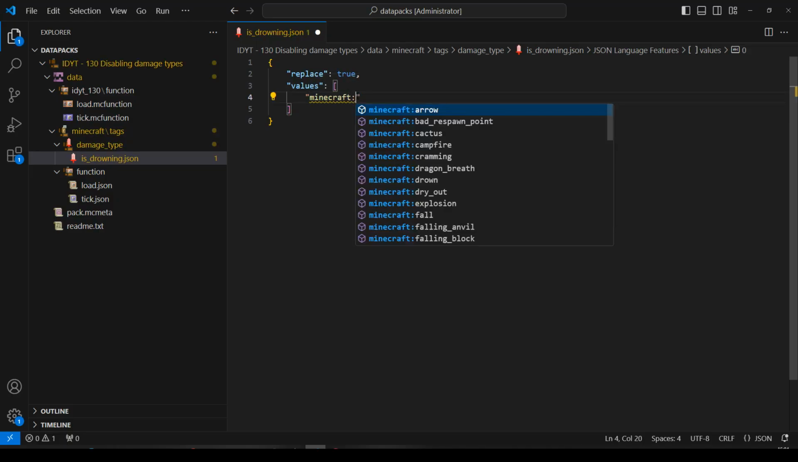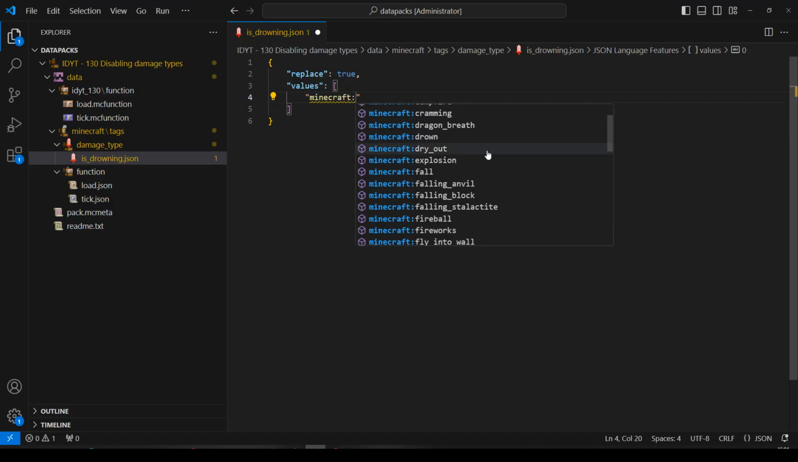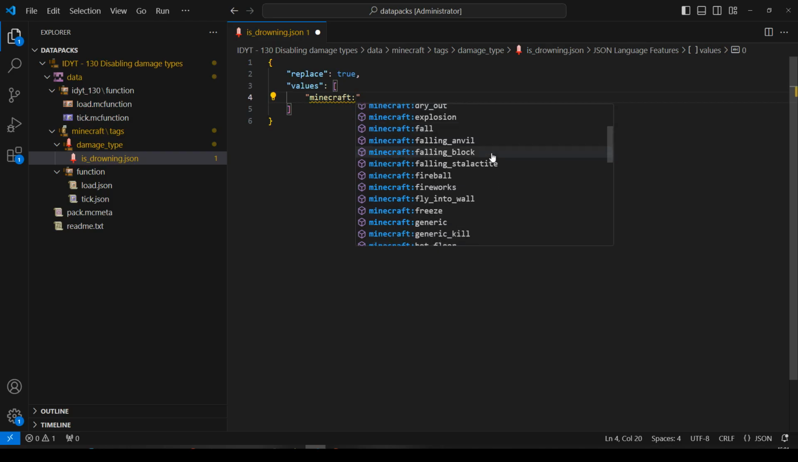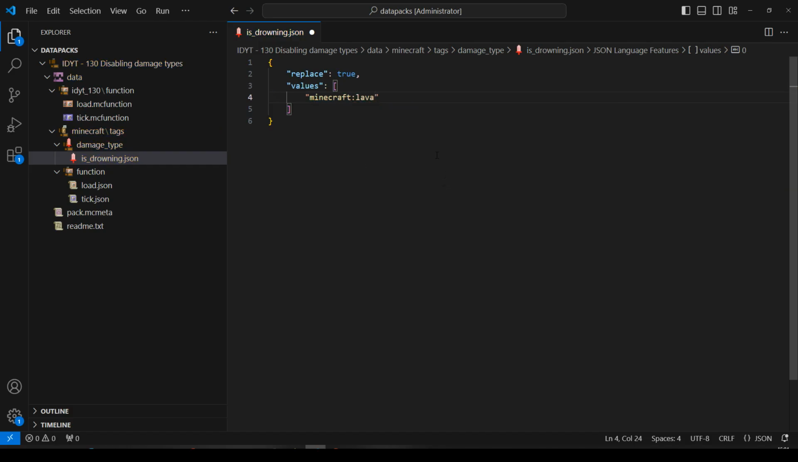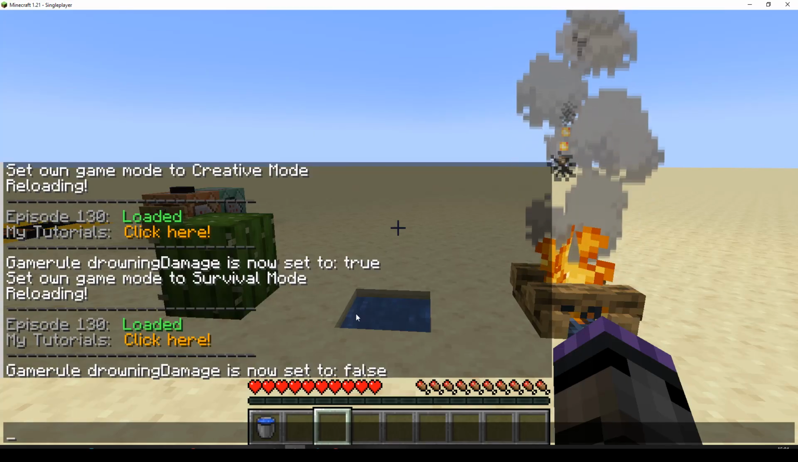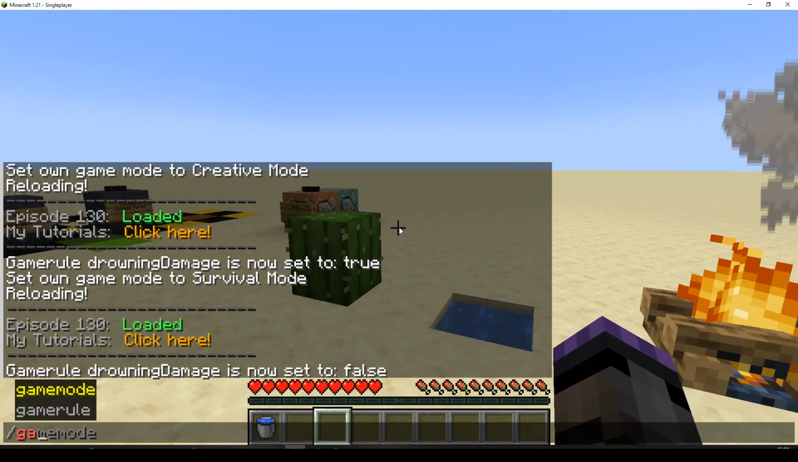Let's see what we've got. Is there something else that's easy to test? Dry out? No, I think that's for axolotls and dolphins, so they don't drown on the land. Or drown on the land? I suppose sort of drowning. In fire? Hot floor? Lava. Okay, lava. Save. Let's have a look. Is there a lava game rule?